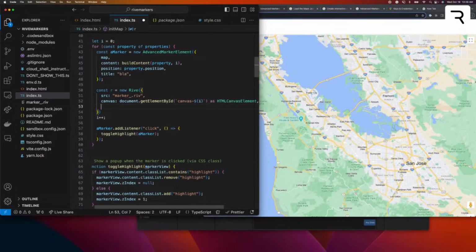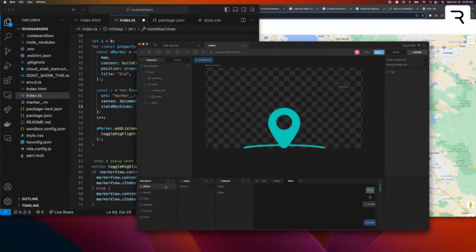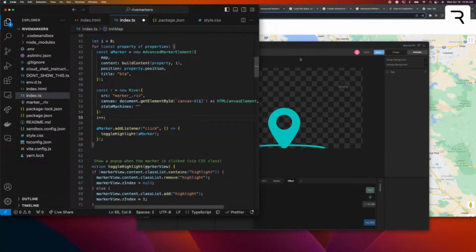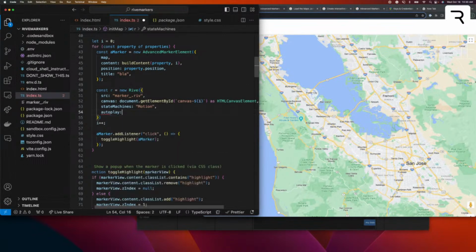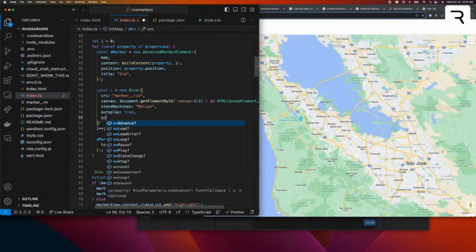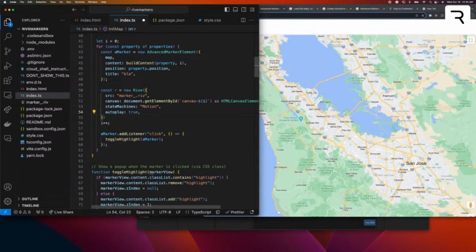I don't need to set an artboard because there's only one artboard in the file, but if I did have multiple artboards, I'd want to specify the name of the artboard. I want to set the name of the state machine, and I can find that by looking here under animation. So in this case, the name of the state machine is called motion. So I set that here. And autoplay to true, so it plays automatically. And am I missing anything? I don't think so. No.